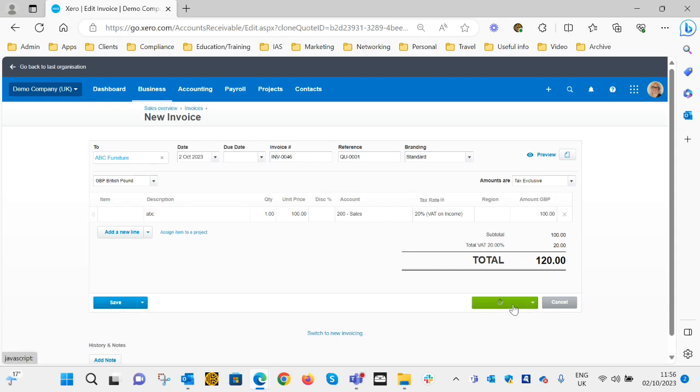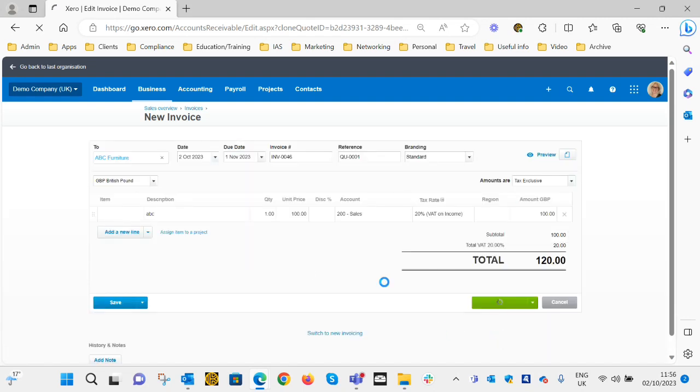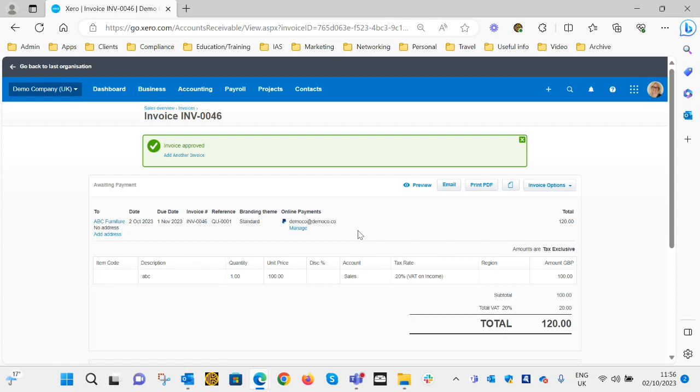If you're happy, you can then select approve. Select approve, and this will then go onto your debtors list and will be awaiting payment.